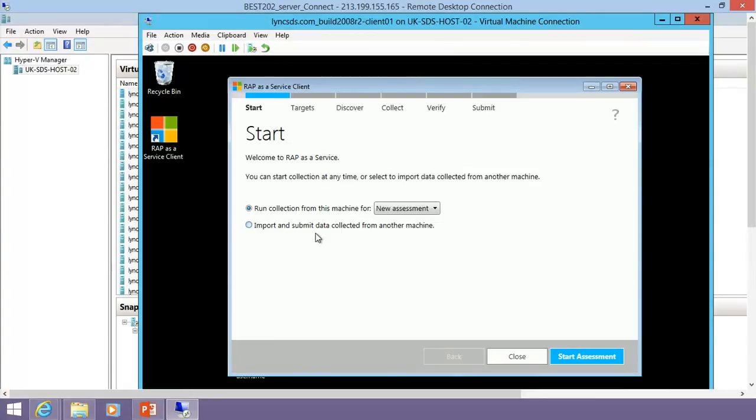Now, the row here that I haven't selected, import and submit data collected from another machine, is not quite the offline scenario, but it's where we have a separate environment that we don't have internet access to. So we'll download this package, we'll copy it to that environment, collect all the data we need to, take that collected data back to a machine that has got internet connection, and then upload it. So we can cover that scenario as well.